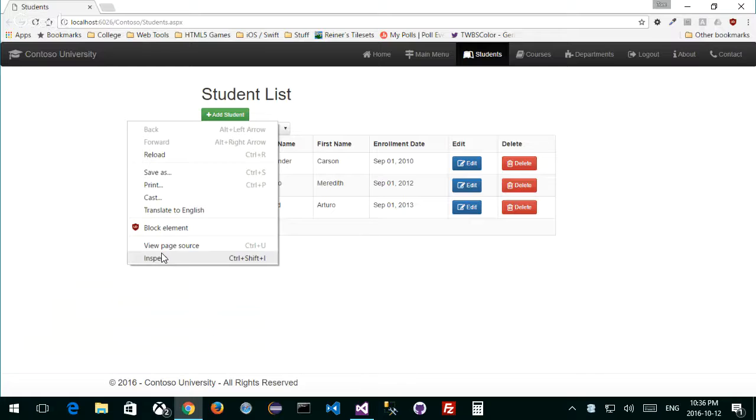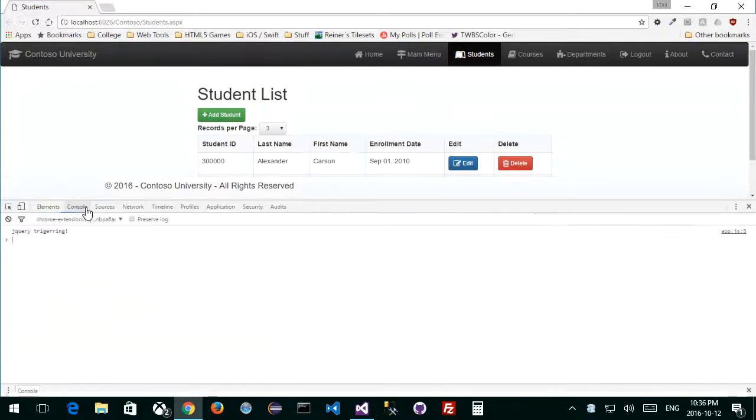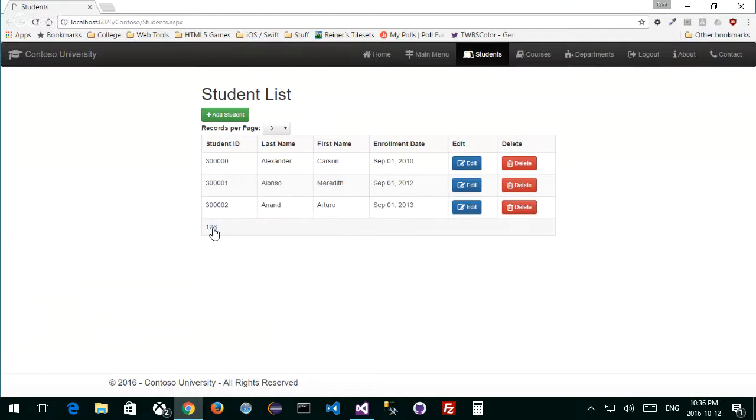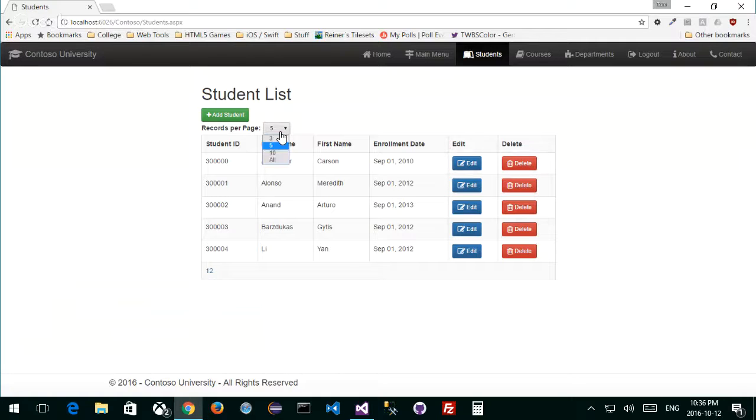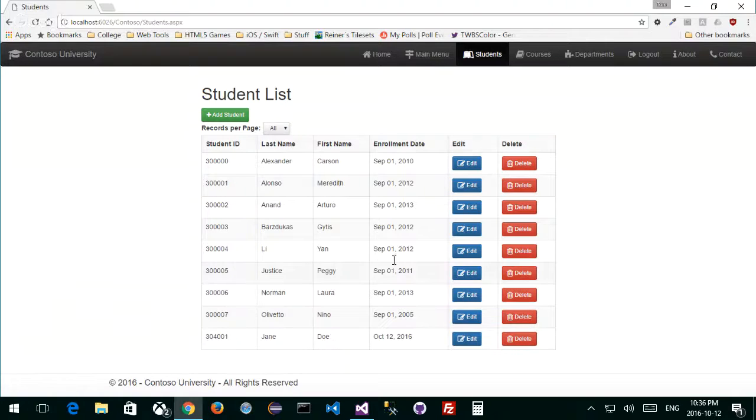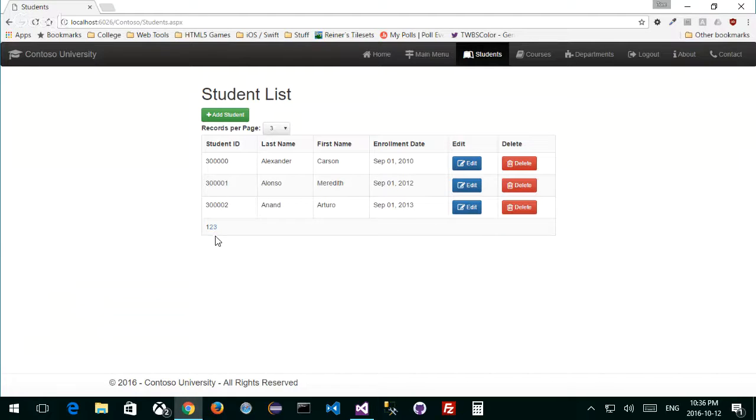If I inspect, why am I not getting any error? Well, jQuery is triggering, we know that. But how come I'm not getting my stuff working here? This should be triggering too. Number 1, if I change to 5, I should see 5 now. And if I select all, I should see all of them. If I go back to 3, I should see 3 again. And if I click on the 3rd page, I should see the 3rd page. That's what it does. So that's paging. Now sorting.